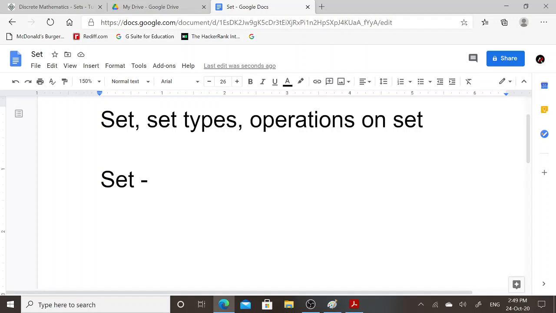Hello everyone. Here I will explain set theory. What is meant by set? What are the different types of sets present? What kinds of different operations are performed on sets? So let's begin with the basic definition of set.